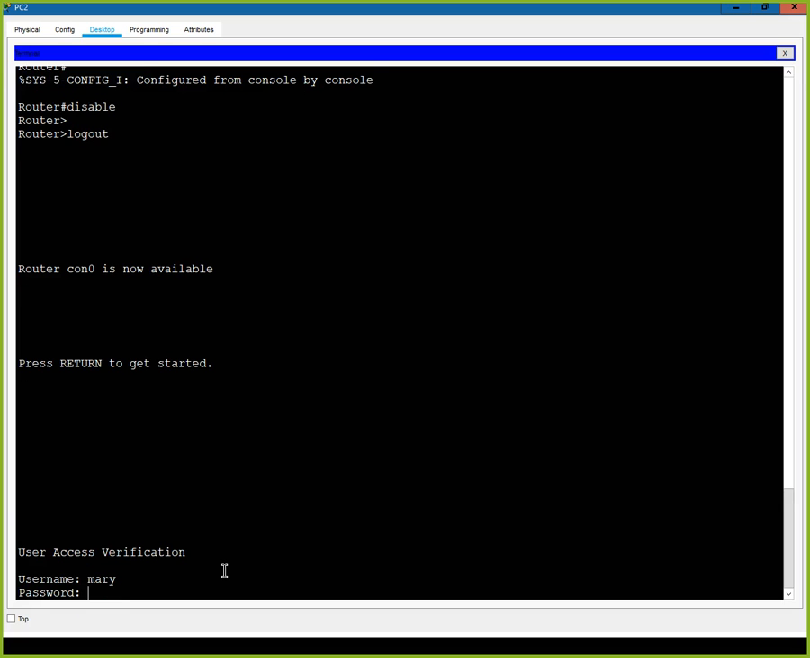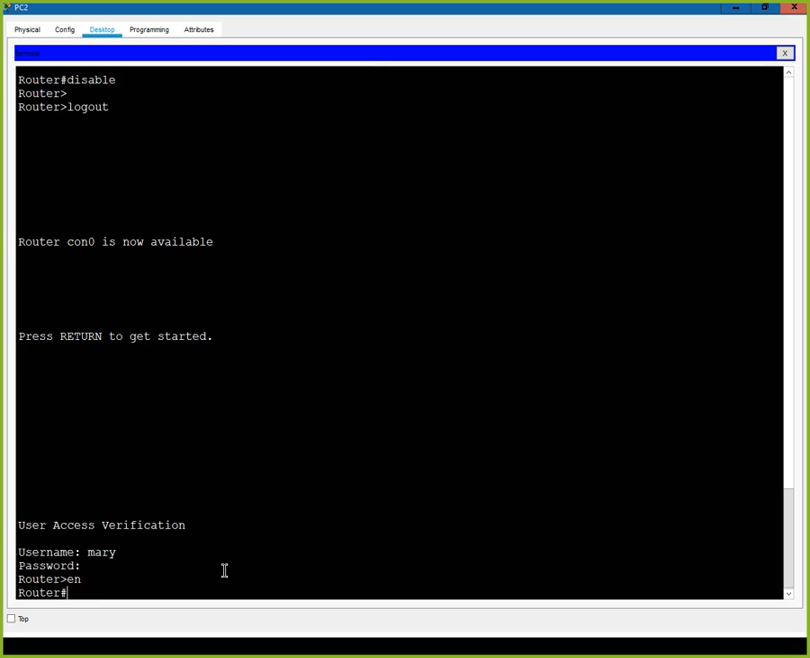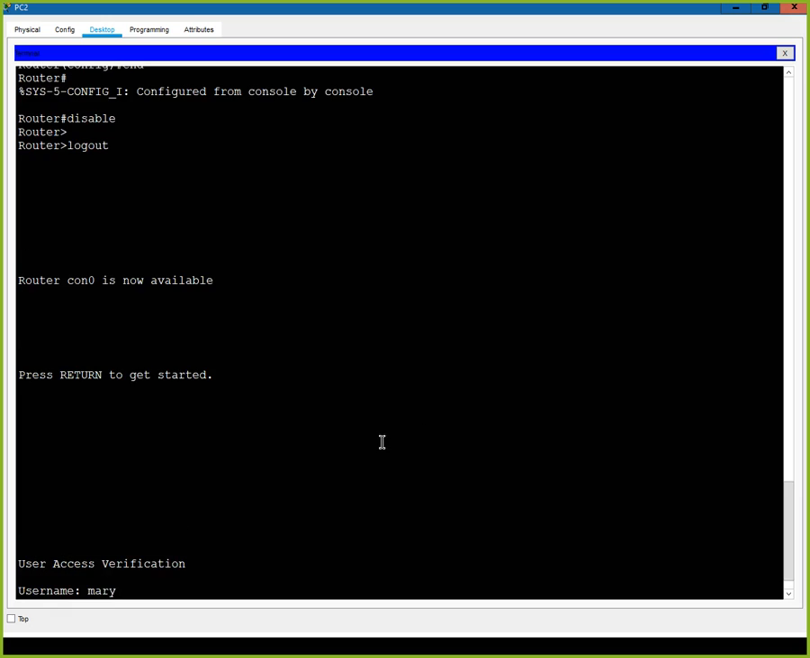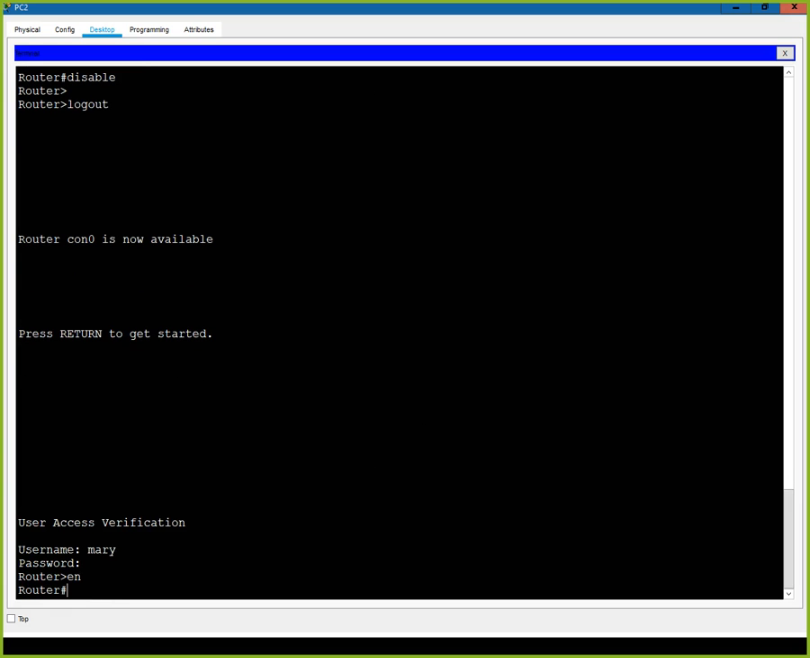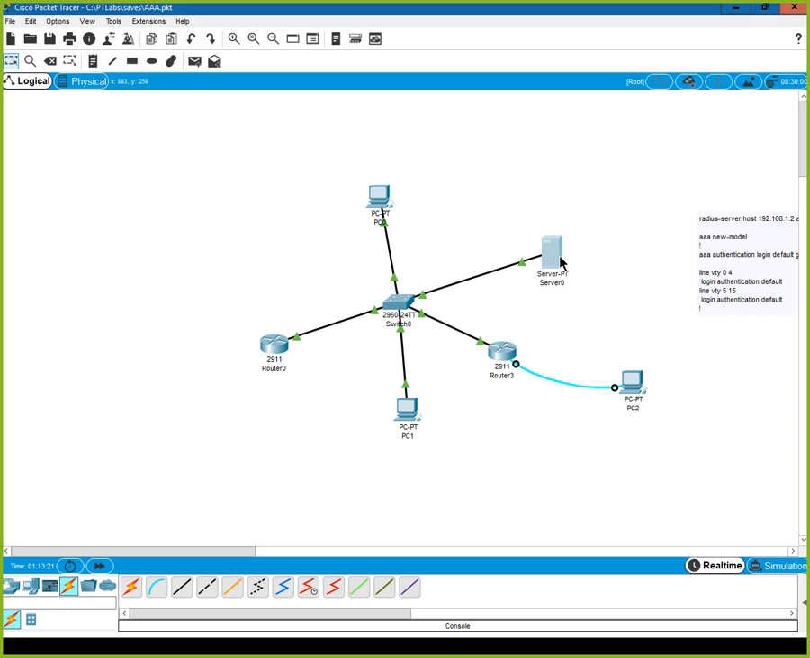Username Mary, and then the password was password, and so we're in, and we can do those things. If I wanted to do a radius server here, we do a little bit more. First of all, we have to have a radius server, and that's what this guy is here, and this has got the steps over here.